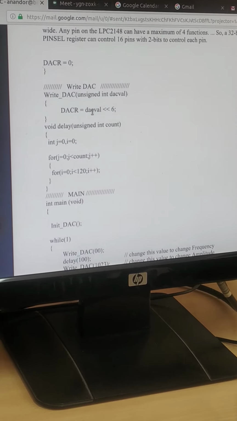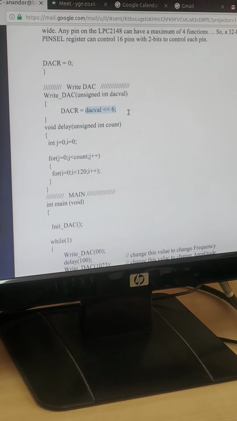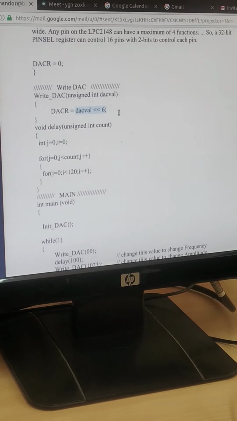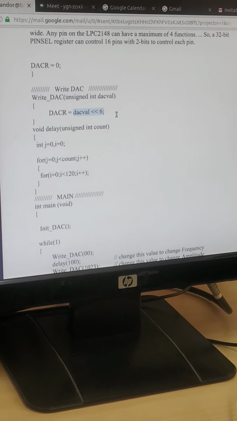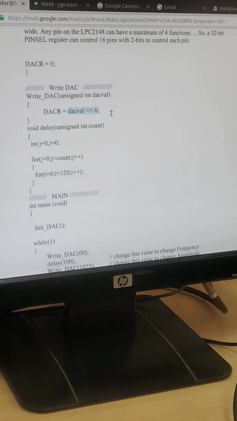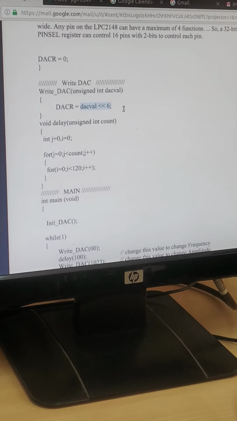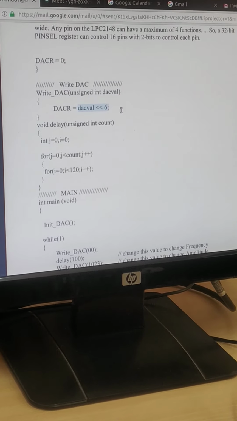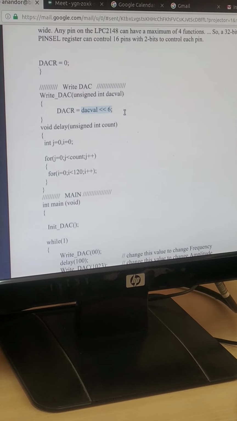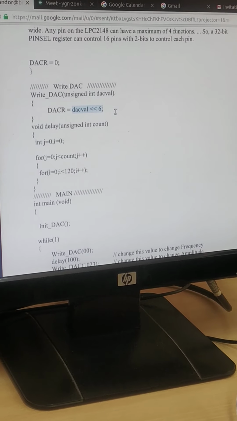We are using shift operations for generating the square wave. We are shifting 6 bits at a time, a left shift, and the new value which is generated is stored. Initially DACR contains 0 as the initial value after initialization. Whenever we call the write DAC function, the new value is assigned after shifting the DAC value by 6 bits. What is this DAC value? It is the value which we pass to the write DAC function from the main program.